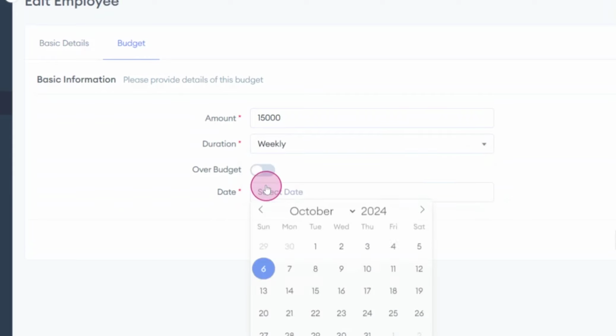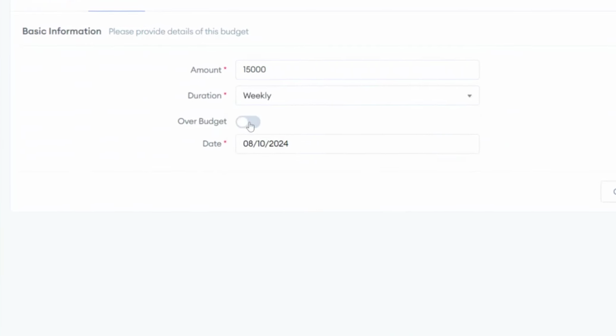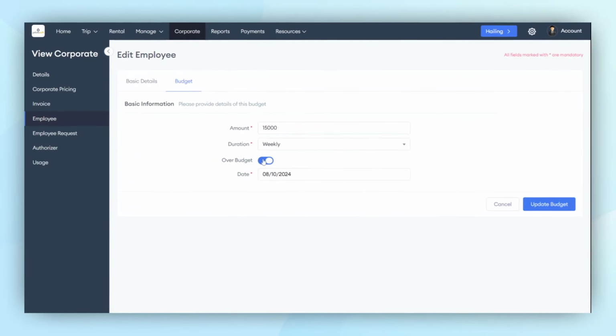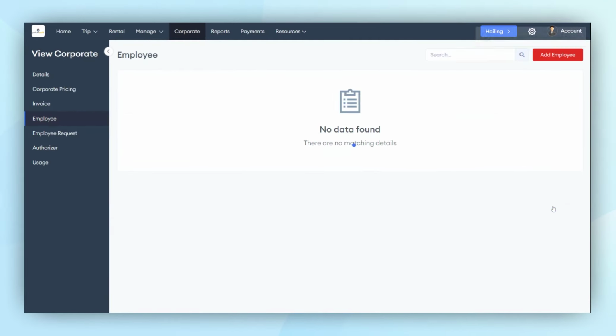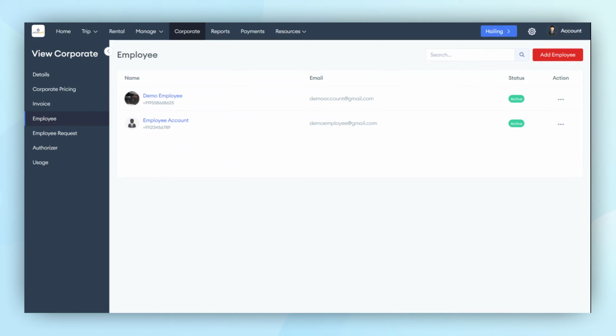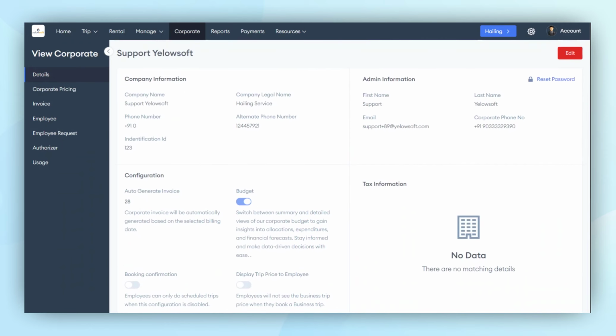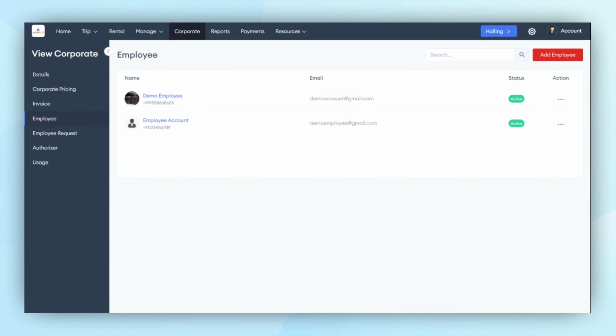The admin can also decide whether this employee can exceed their budget or not once they cross their budget limit. Depending on this configuration, the employee's budget can also be set up from the admin panel. So, the admin has the flexibility to define a budget for all employees or for individual employees. If the budget is set for each employee, the admin can define individual budgets for each employee.